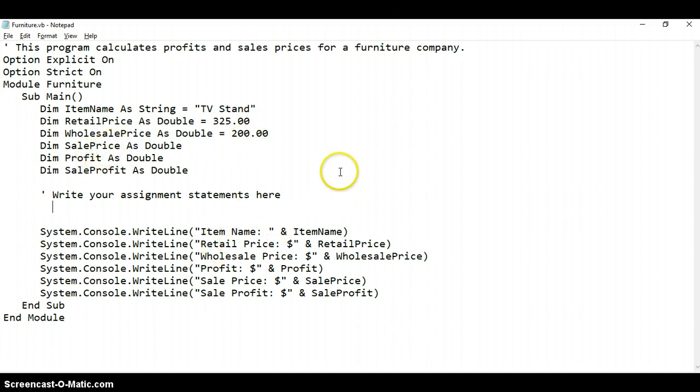Okay, so we're gonna put some assignment statements here. That's all this program asks for. What we're gonna do is give profit a value. Profit right now is declared but does not have a value. Profit is very simple. As a retailer, you know that your profit is the retail price, which the customer pays, minus the wholesale price, which is what you paid to get the product.